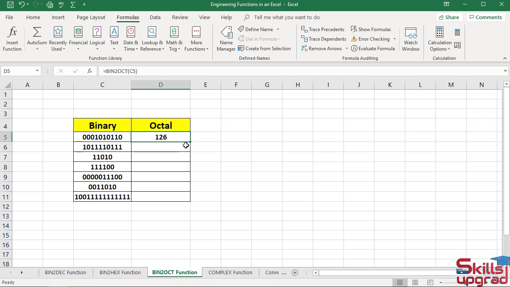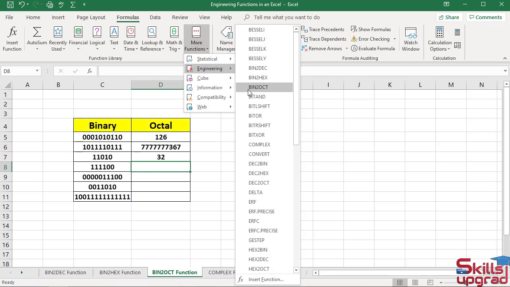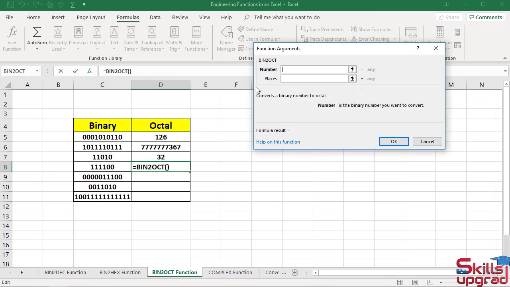Paste the same formula in these two cells. Press mouse and drag to this cell. Active this cell. Click binary to octal function. In number box, select this number. Press tab key.